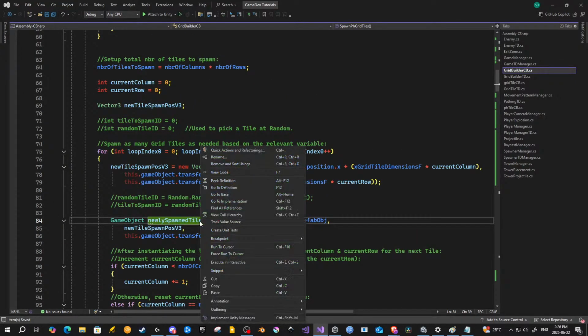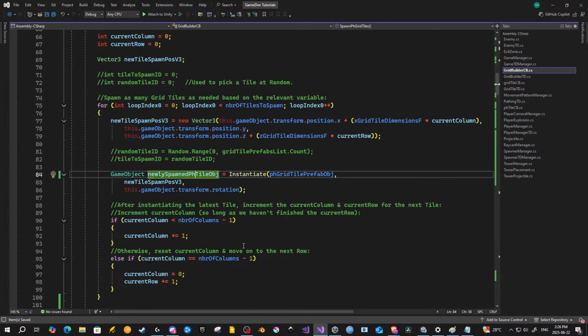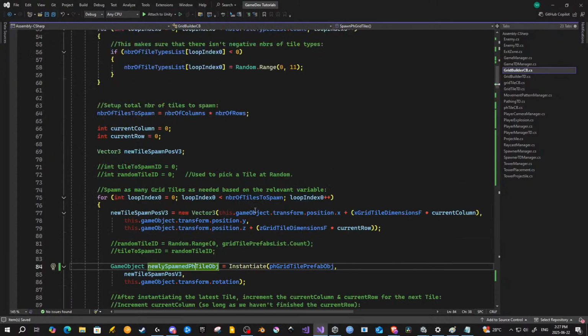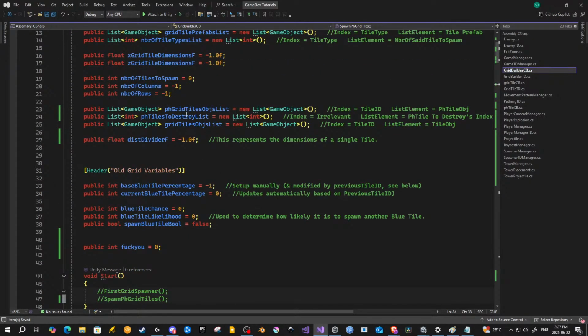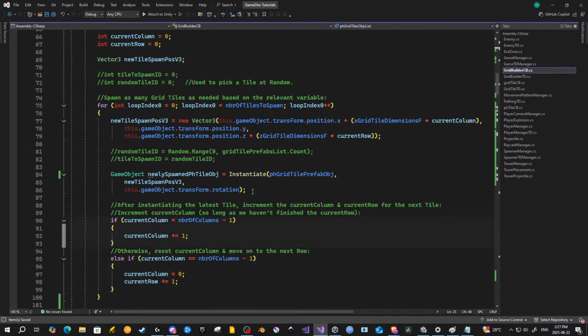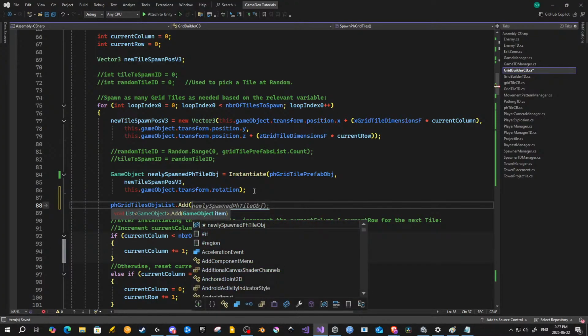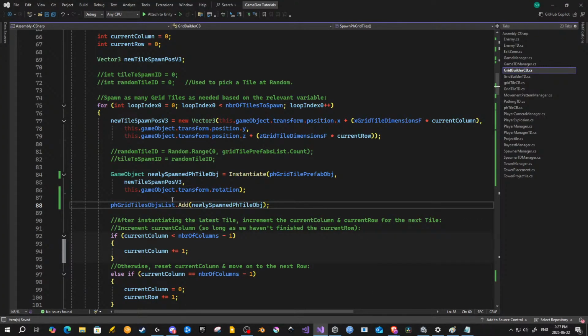Spawned. Oh, okay, I think I get it. Yeah. I'm stupid. So the mistake wasn't even there. Okay. This I'm gonna do like that. Dot add a newly spawned tile object. Okay, so now this should populate.